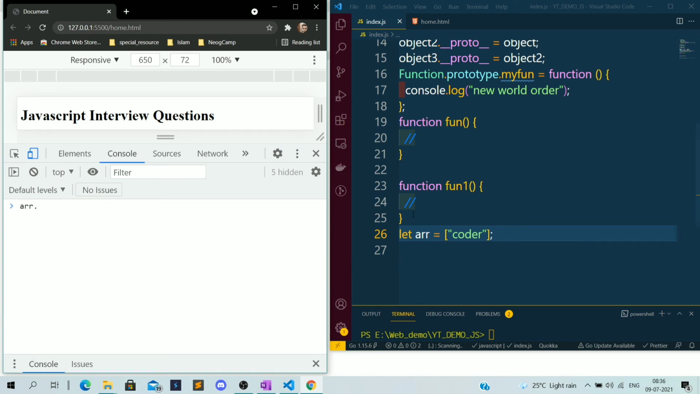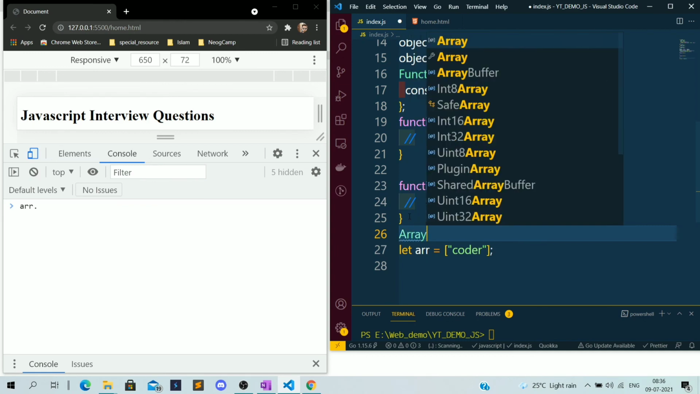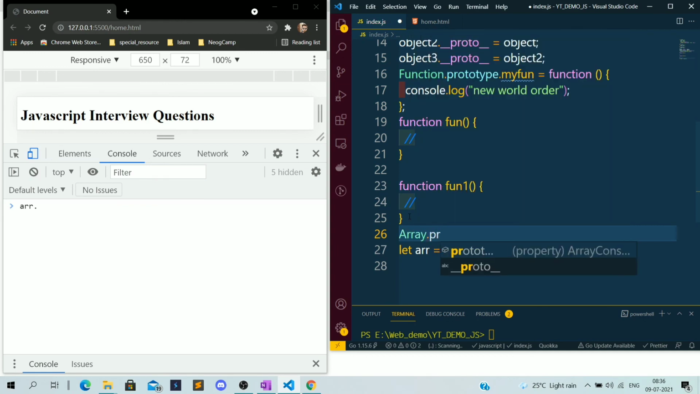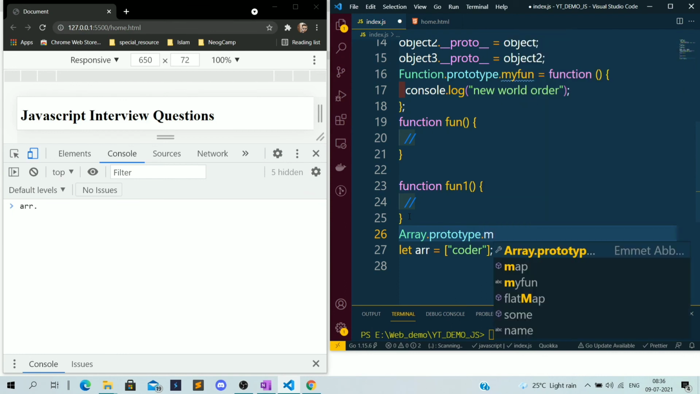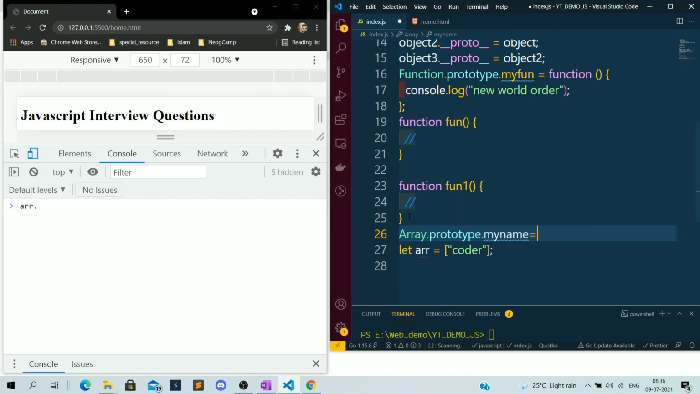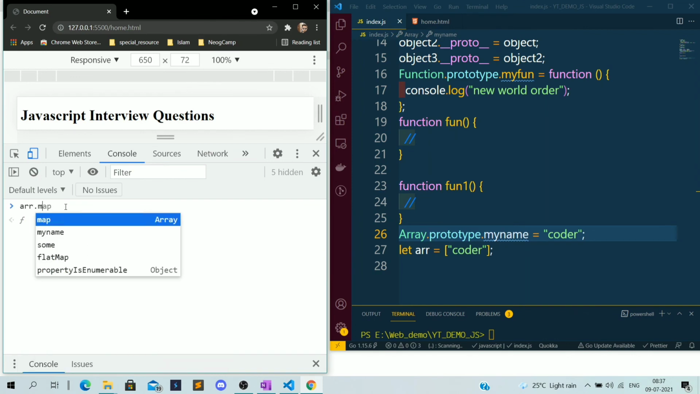Now if I want to create a property in the array, similarly I will create it using the prototype. Suppose I have created a property myName with the value coder. Now using that array I will be able to access myName, and coder will come. So I have created a new property in the array. Whenever I create any new array, that array will contain this property myName.